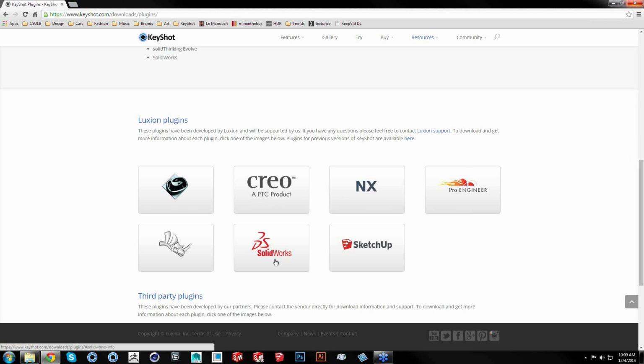So if anyone is updated to SolidWorks 2015, you may have noticed that the direct importer for that will not work in KeyShot. So in order to use your SolidWorks 2015 files, you'll want to download the plugin. And now this allows you to transfer over your NURBS data directly through the plugin. So that's a really great feature. Anyone that's using SolidWorks or Creo, I highly recommend to download and use these new plugins that we're offering.